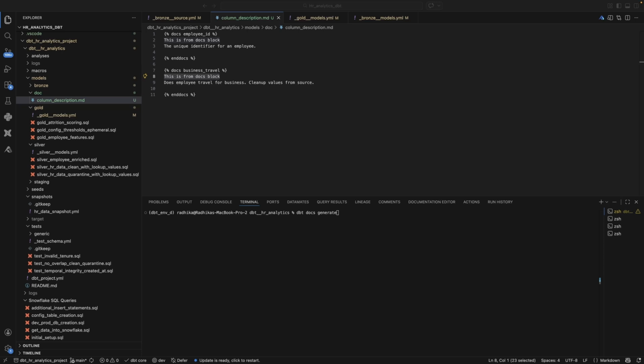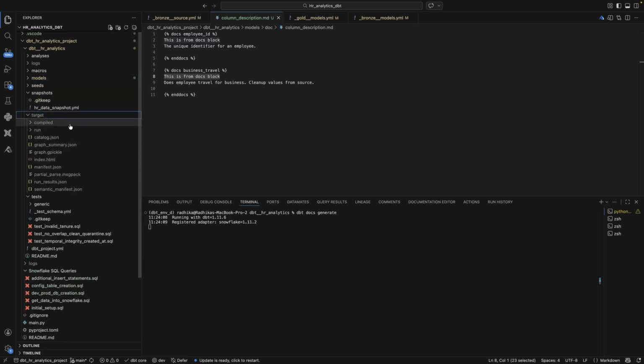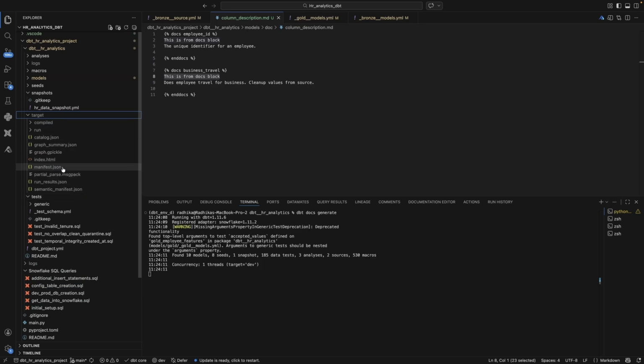In order to serve this to our stakeholders, we're going to spin up a local website. This time we're just doing this on our localhost, but you can host it somewhere like in your S3 and share the link with the stakeholders, and they can view the documentation from there. So let me first run this dbt docs generate, and I can show you the files that get created. We're going to go into the target folder, and in here you can see manifest.json, and then there will be another one called catalog.json.